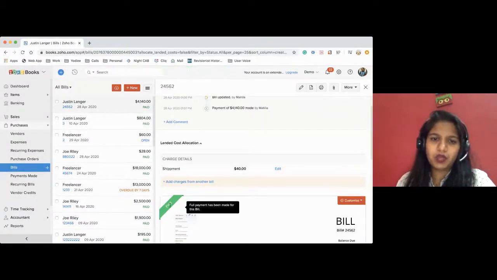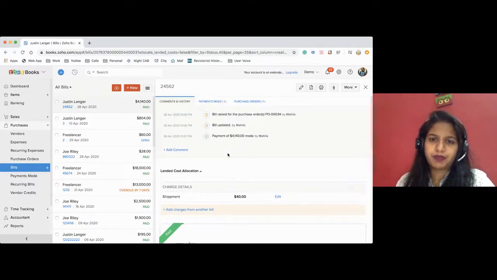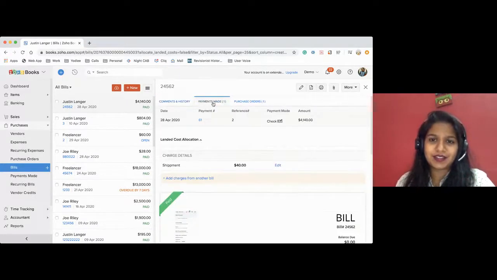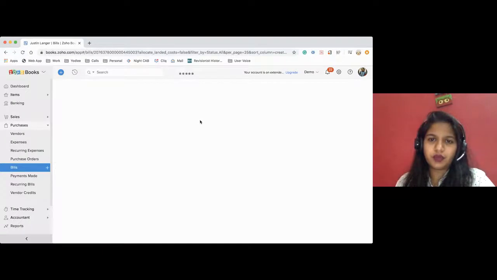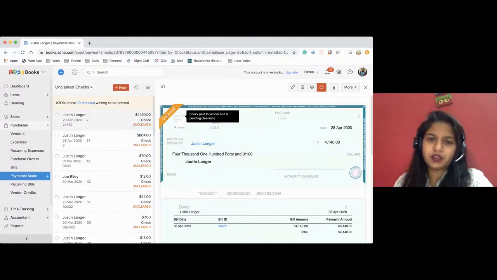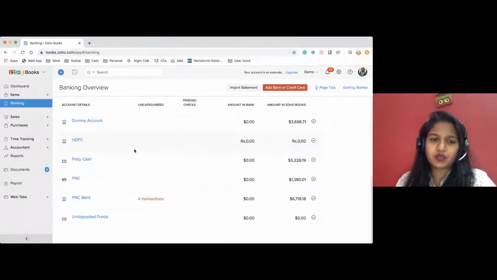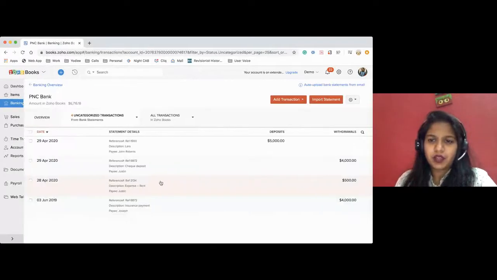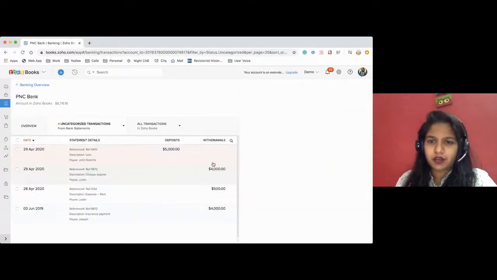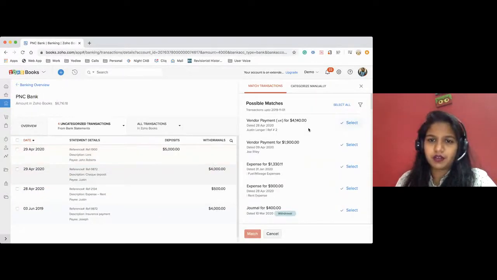Okay, so the bill will go to the paid status. Next, you can click on the payments, and it will be in the uncleared status. So only when a check is matched with the payment in your bank account then it will go to cleared status. So let's go to the banking. All right. So the payment was made through PNC.